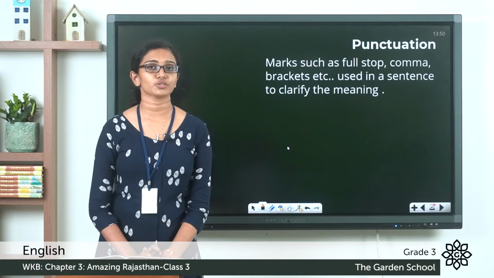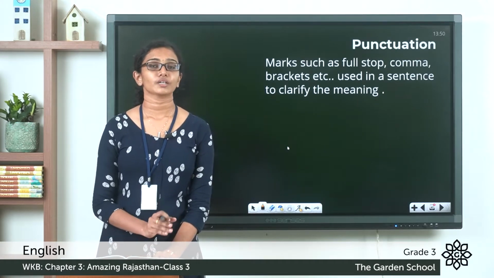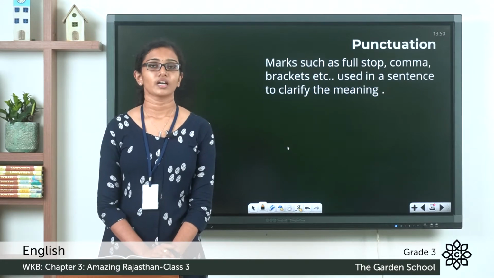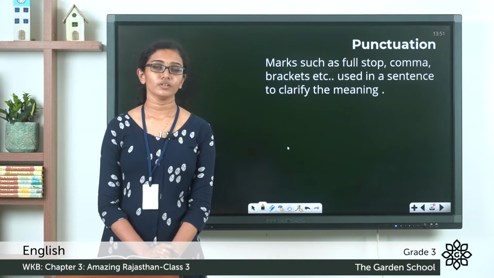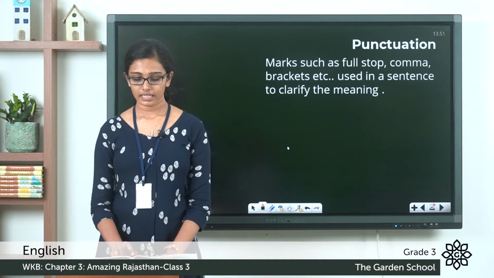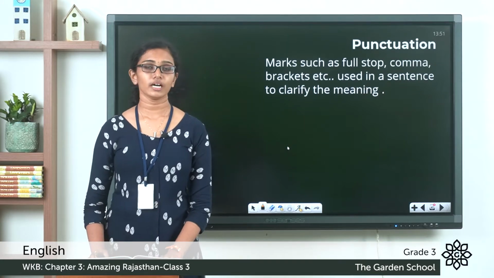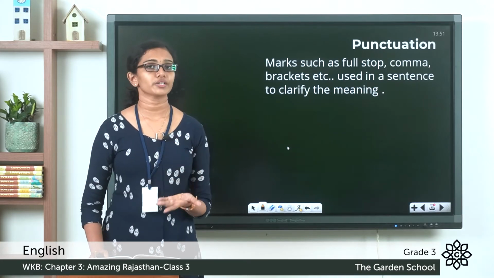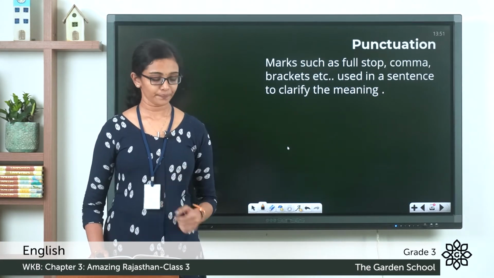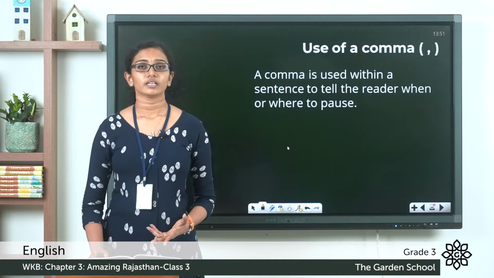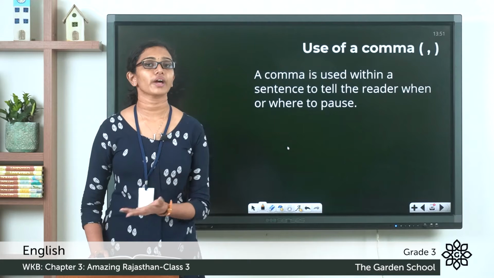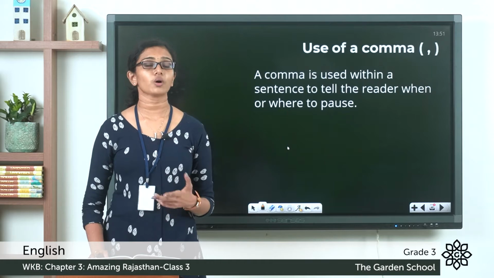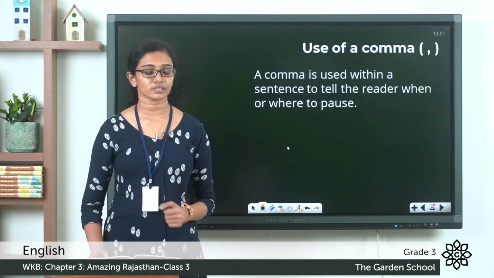Punctuation. What do you mean by punctuation? Marks such as comma, full stop, quotes, etc. that you use in writing to make the sentence clear or meaningful is called punctuation. And in the exercise that follows here, you are asked to put commas correctly. So let's see when and where to use a comma. Let's see some of the rules here. You use a comma to tell the reader when or where to pause the sentence. So when you are reading something, a comma tells you when or where to stop or to make a pause.